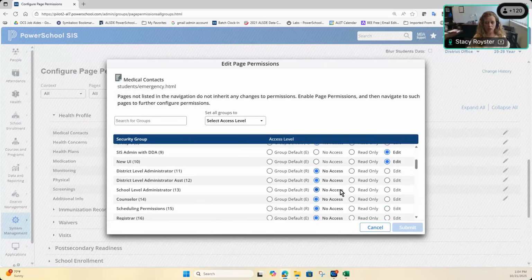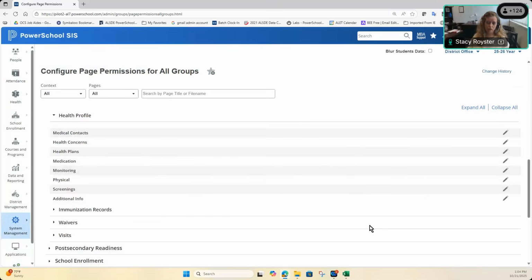You're going to see them all in my tutorial here, so you can compare what you have versus what I'm showing here to know if you need to have a conversation with your district about adjusting page permissions for your group or any other security groups that might need to be inside of there. So security groups and page permissions are two big places that you need to go as far as individual user access to all of our health pages.